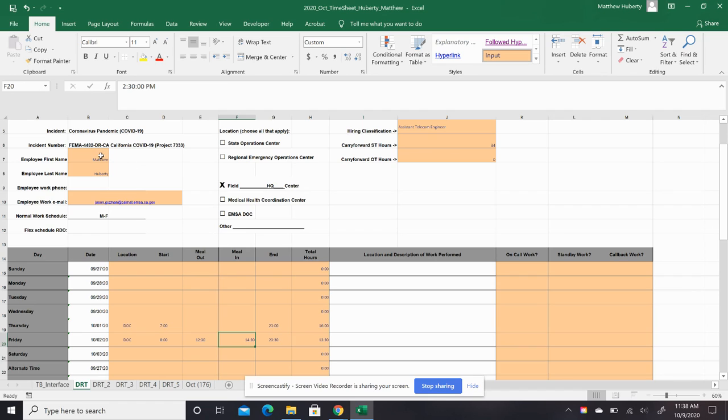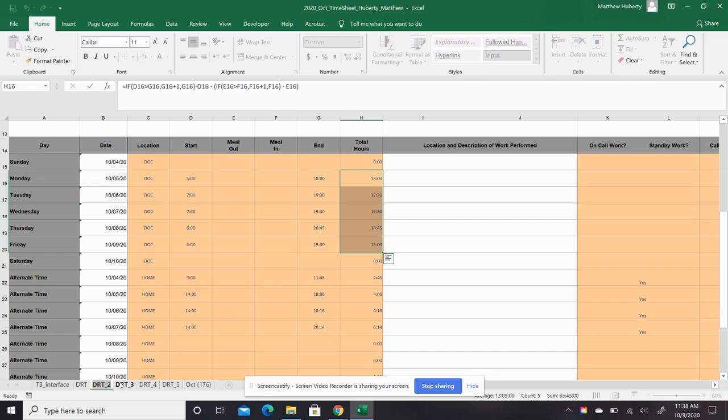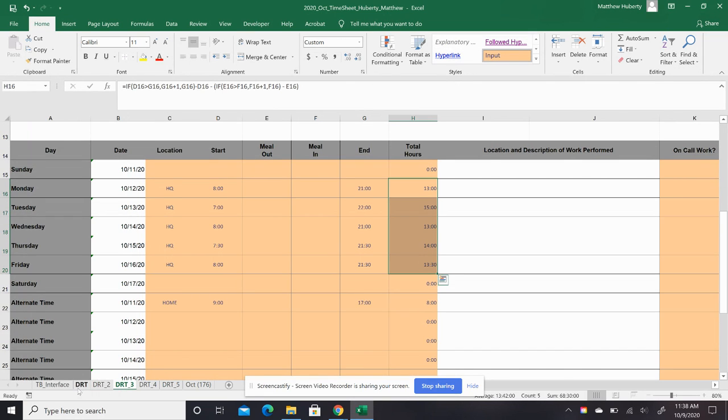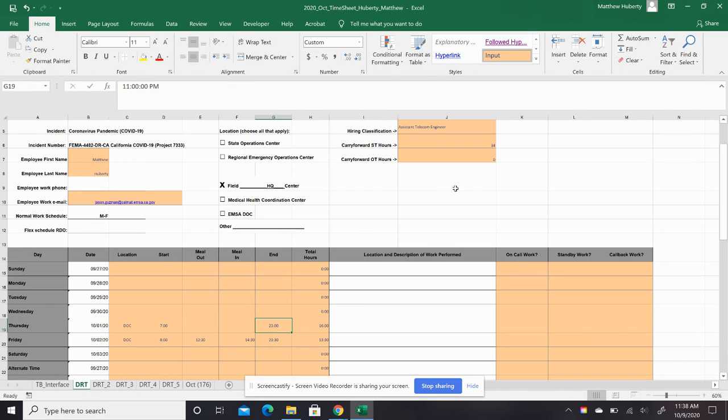But from there, it's pretty straightforward. You just enter the location where you worked, what your start time was for the day, if you had a meal, and your end time, and you go week by week, fill that out on all of these DRTs, and go to process your timesheet. The way you process your timesheet is by selecting this hiring classification, which I've also included. I happen to be an ATE, so I've selected that.